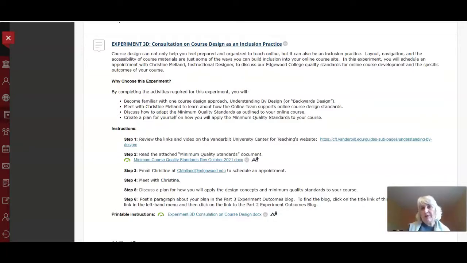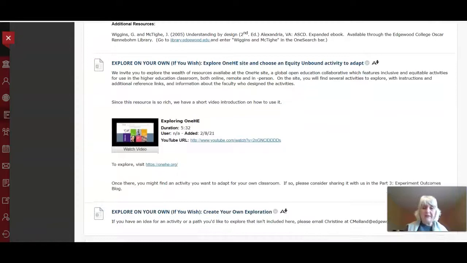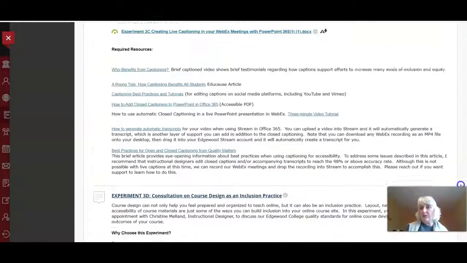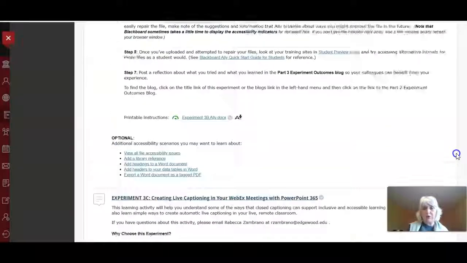All of these experiments are designed for you to take practical tips and techniques out into your courses, whether they are having you look back at a course you've taught recently and thinking about how you might do it differently, or for future course planning. So I think you'll find a lot of practical approaches in here to address universal design for learning and accessibility. As always, I have additional options for you at the bottom if you don't find something that suits you in one of these 3 choices.